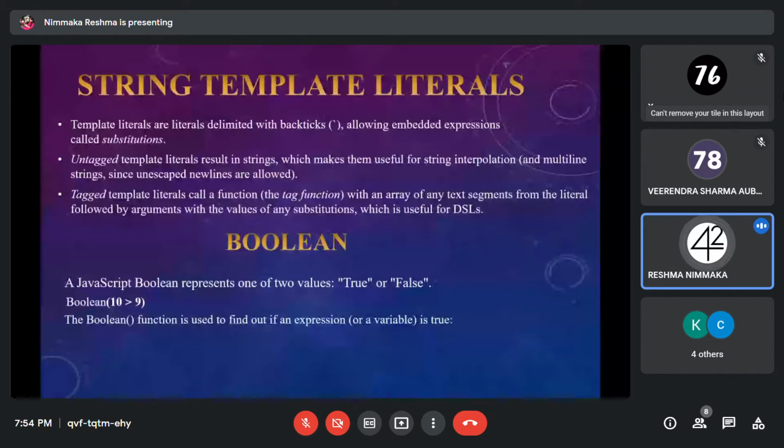Boolean. In boolean, we have two values, true or false. As you can see here, 10 is greater than 9, which results in true.